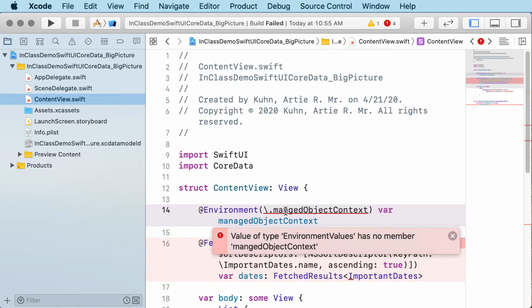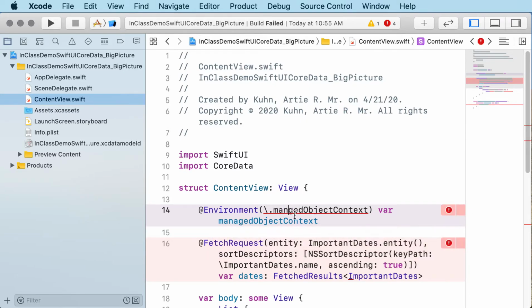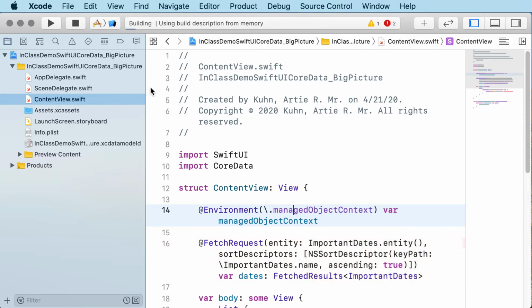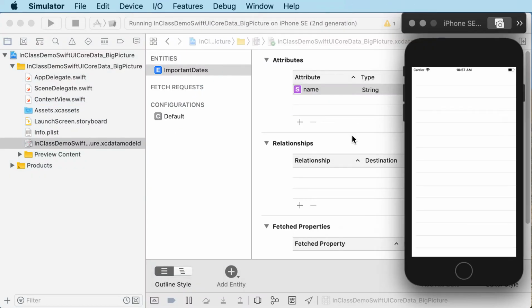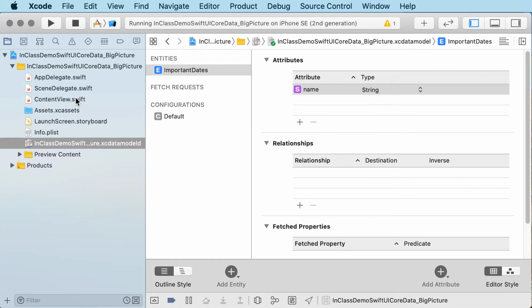It's not managed object context, managed object context. Sorry about that. All right, and now we should work. Okay, great. Everything's working. So without some typos, we're good to go.